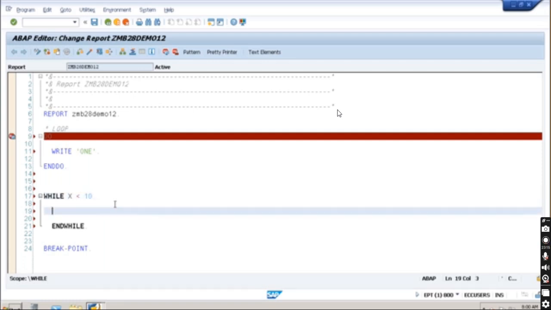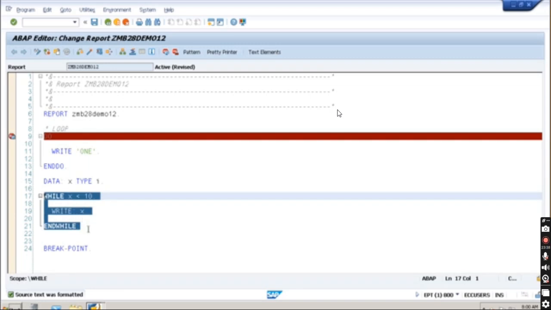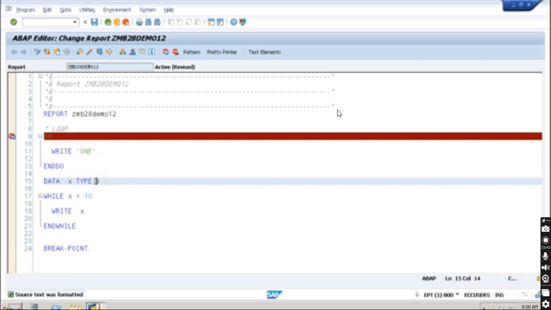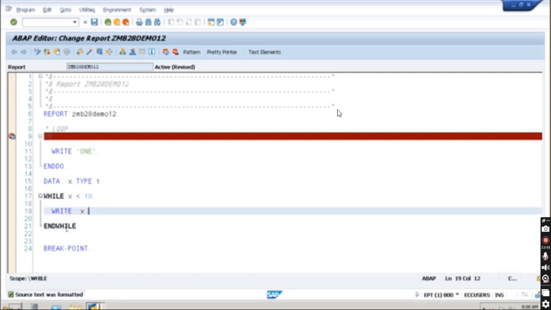So here for example, if we do a write statement with x, let's declare this x with type I. So now tell me what will be its behavior. This will also go in dump, right? This will also go in an infinite loop because the initial value of x will be 0, right? Because it is integer. So x is 0, which is always less than 10, and I'm not doing anything over here.